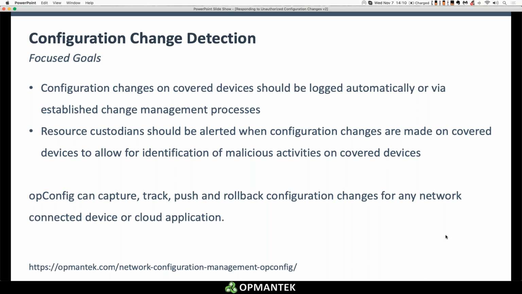So opMantic doesn't have a change management process or change management tool yet, but we do have the ability to monitor those devices and then alert you when a change occurs. And we do that using opConfig.